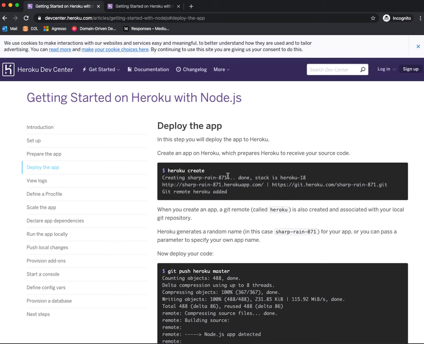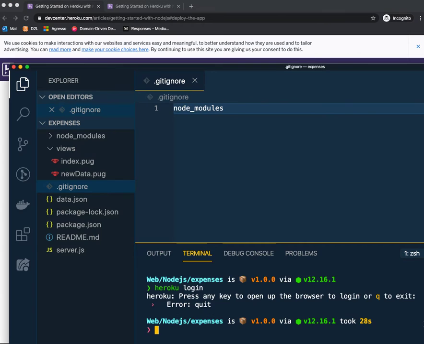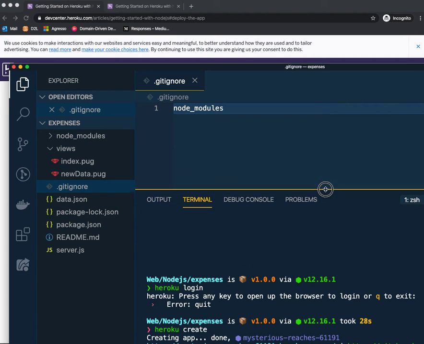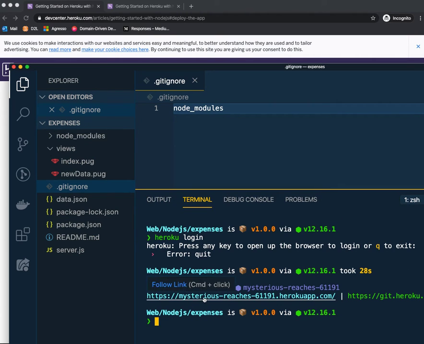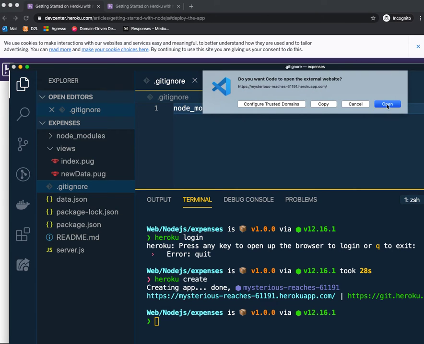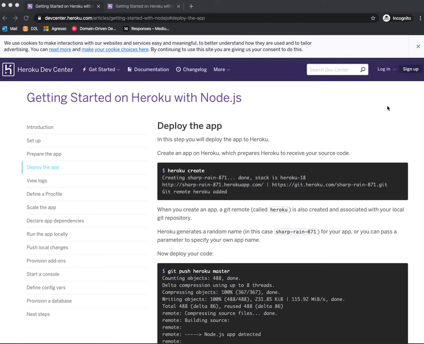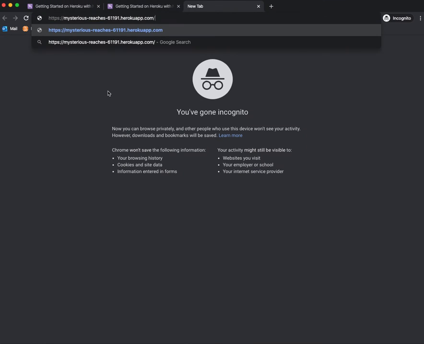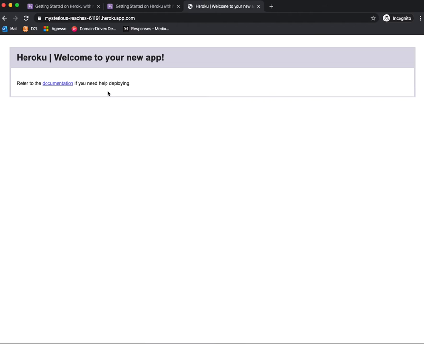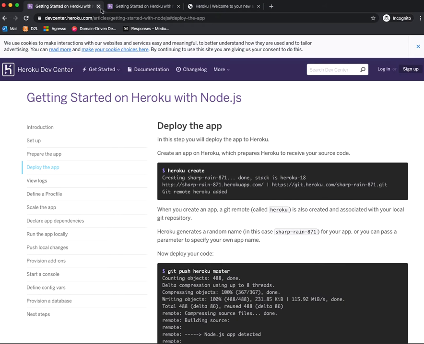So then you go Heroku create. Okay. Heroku create. There we go. Pull that up a bit more. There we go. So if I go here, will it open this? No, it won't. Here, let me just bring it over to this page. It's empty, right? All to be expected.